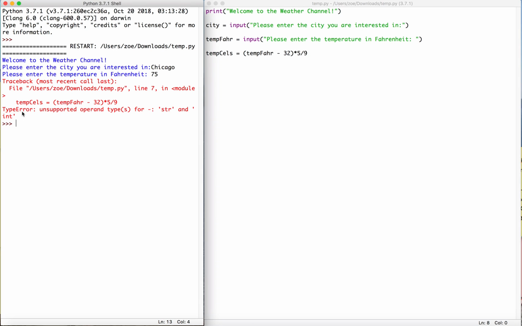It says TypeError, unsupported operand types for string and integer. Okay, so this means that on this line, there is a string and an integer, where you can see it's this variable here and the integer 32, and Python cannot perform the computation. Of course it cannot perform because temp Fahrenheit is not an integer, or it's not a decimal number.